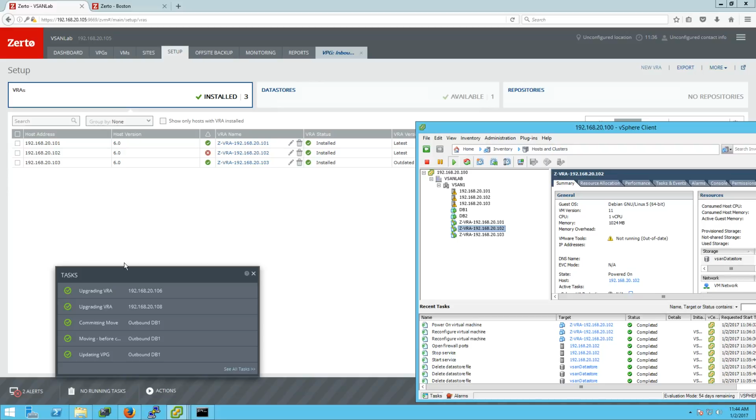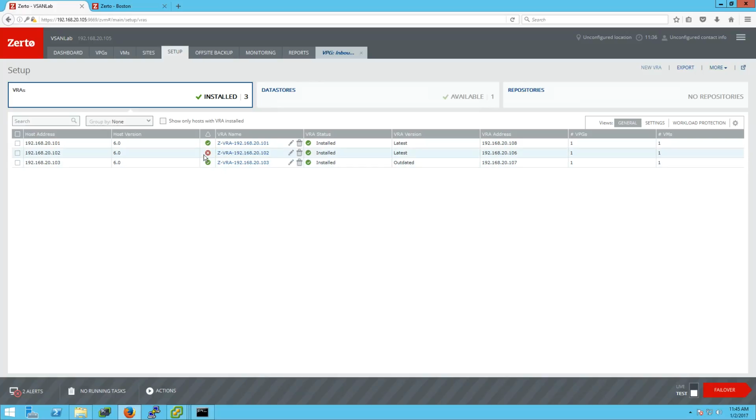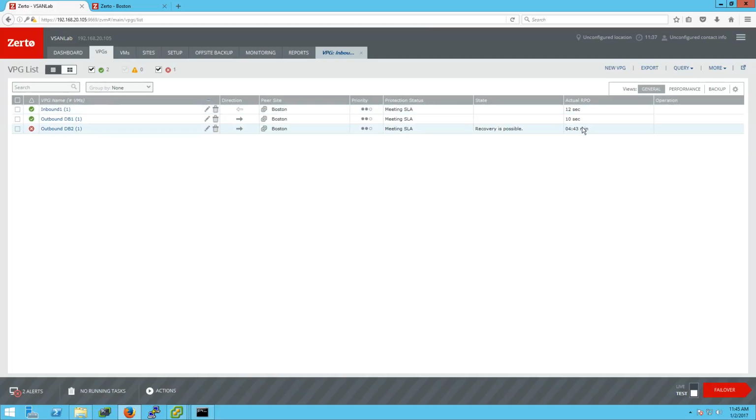All right. So the VRA just powered back on. Things are still coming up and getting ready. It's not quite joined back into the Zerto manager yet. Literally it took about 4, almost 5 minutes. So as you can tell, it's pretty consistent on the amount of time it takes.